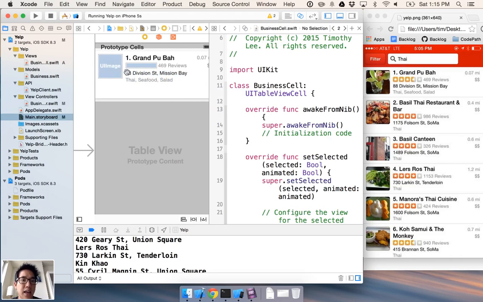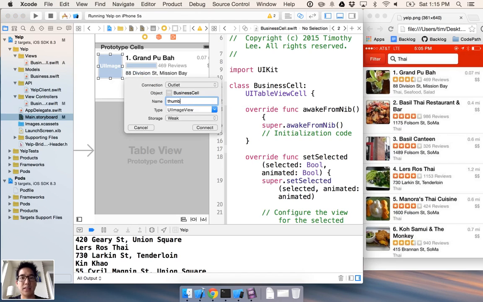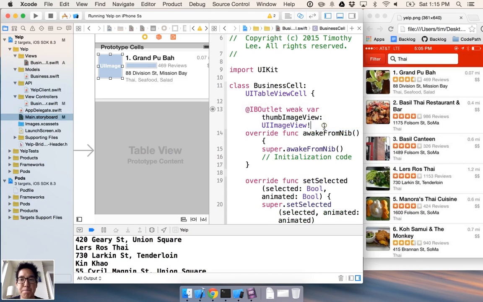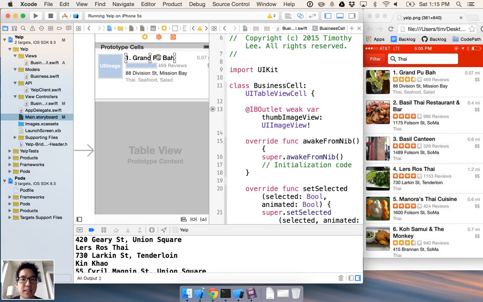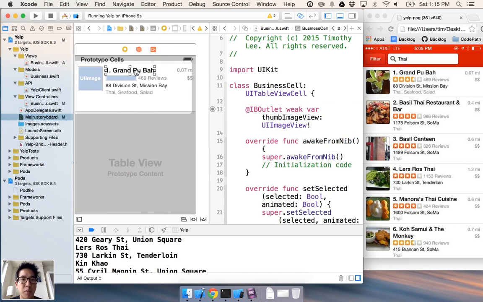So control drag, and remember for this image view not to use the word image view, use something else, otherwise you're going to collide with the already existing image view inside the UITableViewCell. So thumb view, maybe thumb image view, just to be more precise. It's always going to end with the type here, that way later on you'll remember what it was.